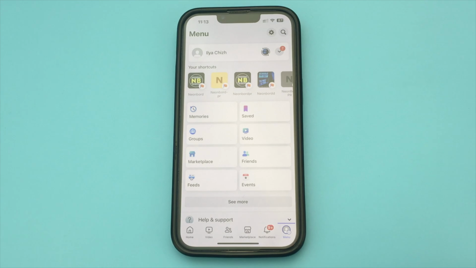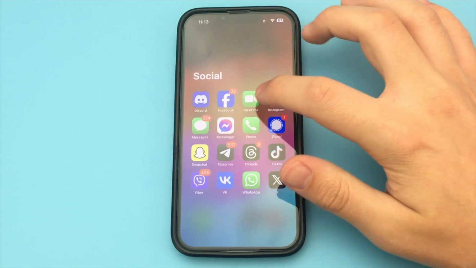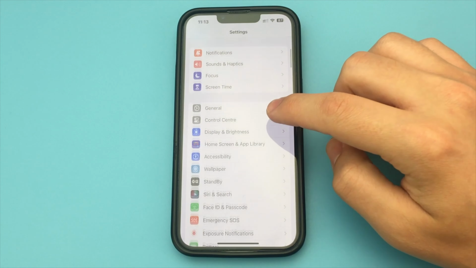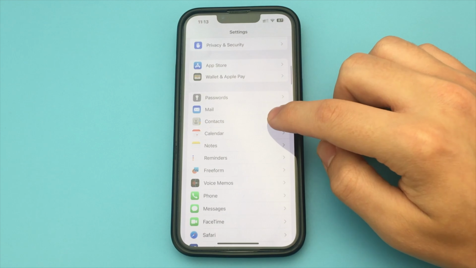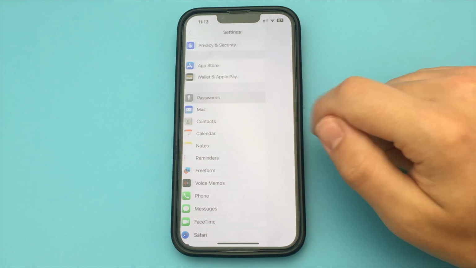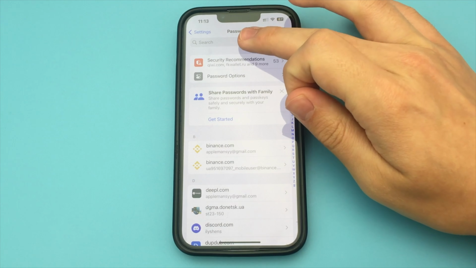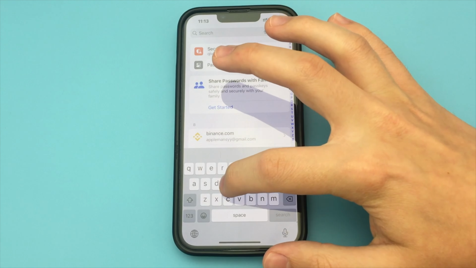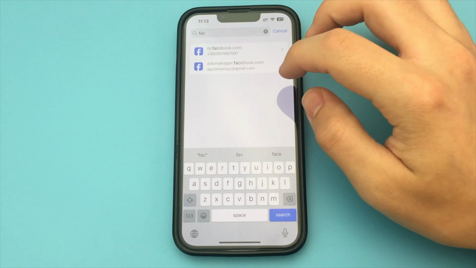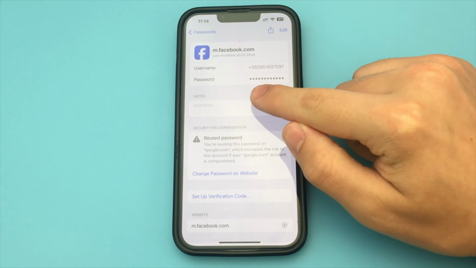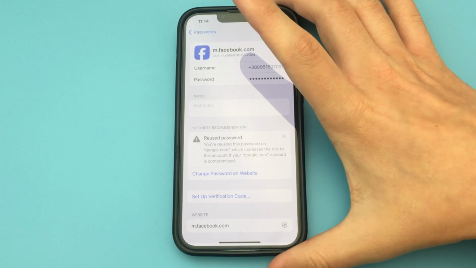Thank you. In this video, I will show and tell you how to remember your Facebook account password if you forgot it. To do this, you go to your iPhone settings. You go down to the bottom and find the item, Passwords. This is where all social media passwords are saved. In the search, you write the social network you want, you open it up, and here you can see your forgotten password. You can copy it. As you can see, this is a very simple and quick way.